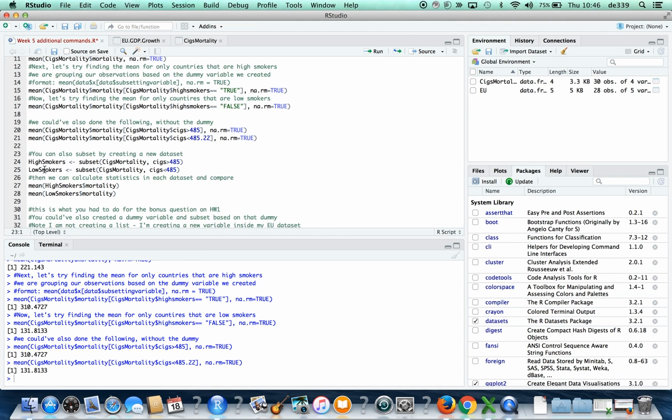So instead of having one larger data set, I can create two smaller data sets. One data set that is only containing the observations that are high smokers, and another data set that includes only the low smoking countries. So here, on the left-hand side of the arrow, this is what I'm calling my smaller data set, the high smoking data set, the data set that includes only the high smoking countries. And then the command is subset, meaning I am subsetting my original data set, SIGS mortality data set. And here's how I define that division.